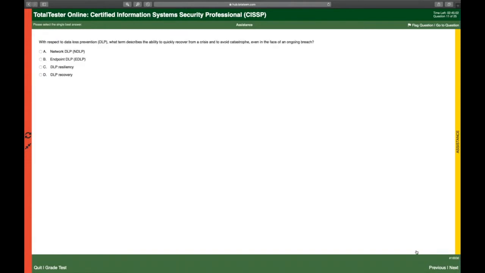Number 11, with respect to data loss prevention, what term describes the ability to quickly recover from a crisis and to avoid catastrophe even in the face of an ongoing breach? With respect to DLP, what term describes the ability to recover from a crisis and avoid catastrophe? I'm ready. All right, go for it. Charlie. Yep, that's what I'm thinking. Anyone else? Yeah, I'm going for C too. Charlie, okay. DLP resiliency.